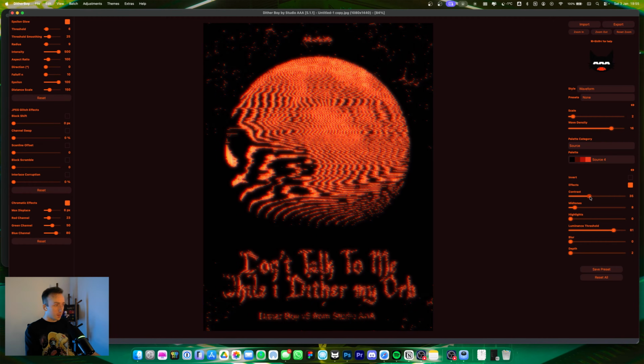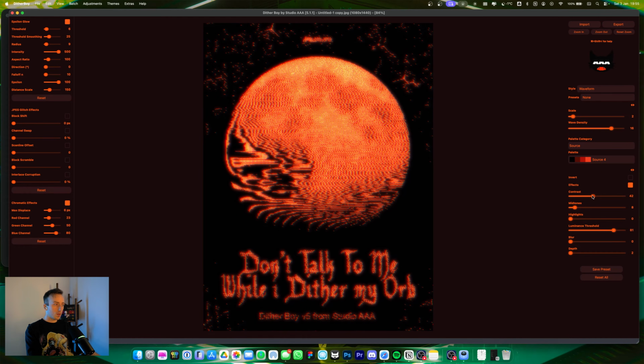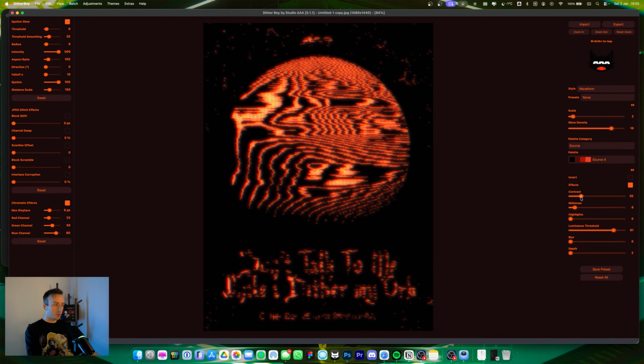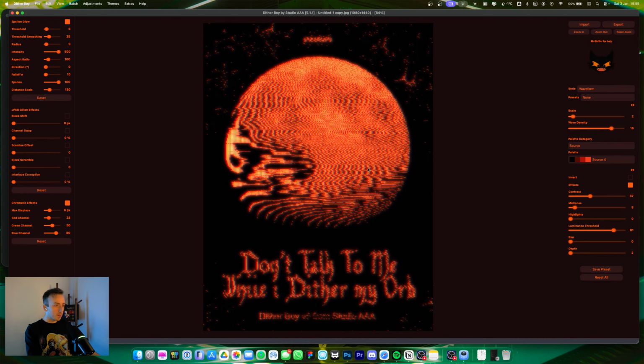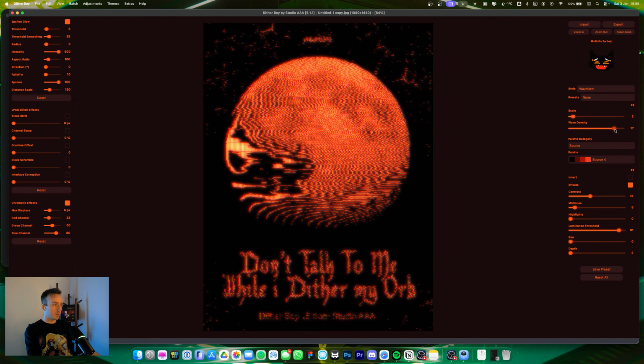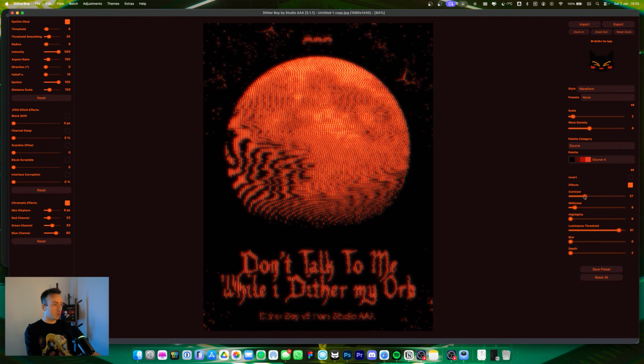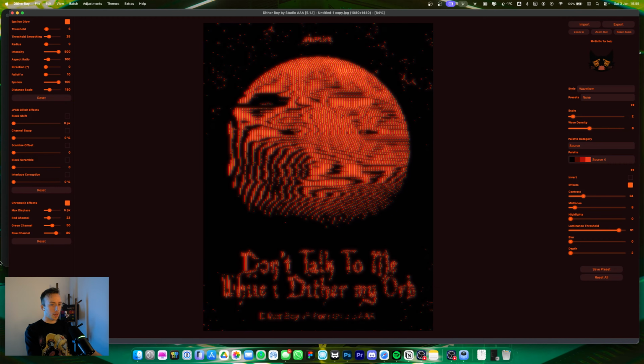So from here, all I did basically was export a bunch of different orbs. Find a nice little pattern like this one, for example, export that, then move my threshold around, move my density around until I get something unique again, and export again. Maybe go a bit further with the displacement on the chromatic effects just to get this cascading waveform go through whatever shape it is you're dithering.